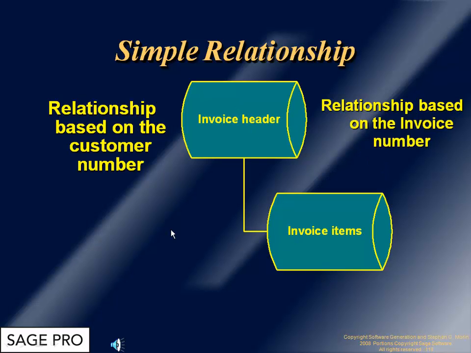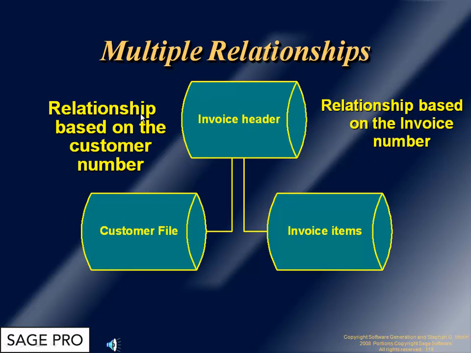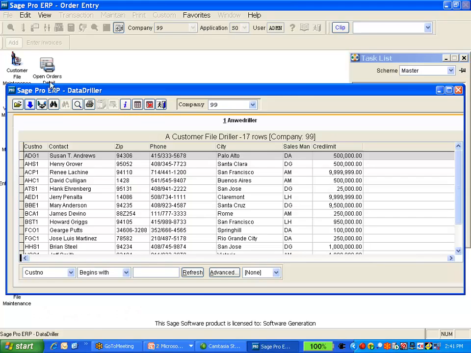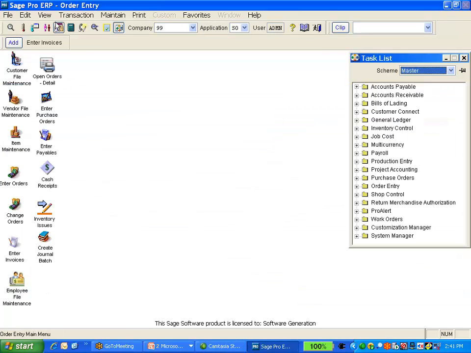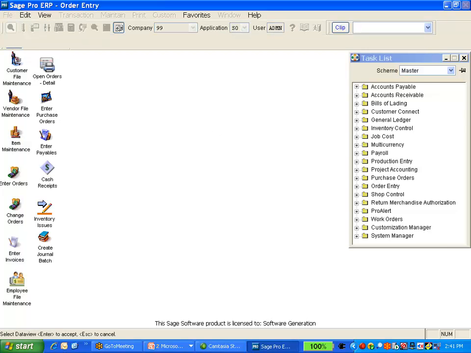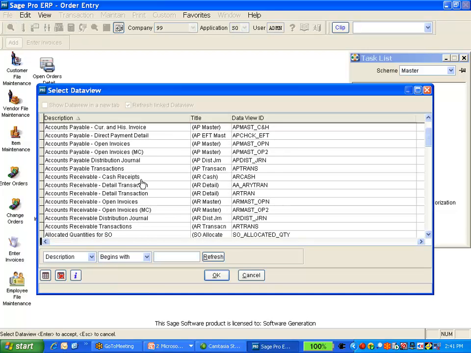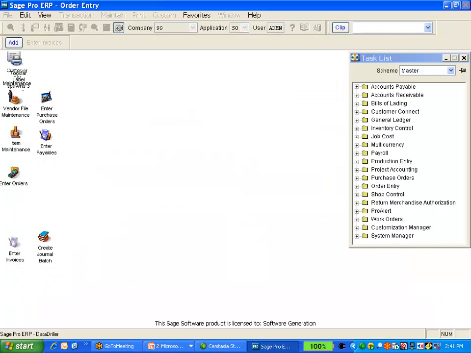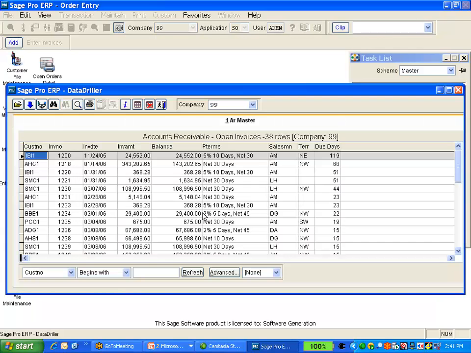A better way to do it is on this side, to actually have the customer number tied to the invoice header this way, and the invoice item based on invoice numbers tied this way. They're both in this file, and I can do relationships either way from that file. So if you actually drill down on the invoice file here, right here, and I go to accounts receivable invoices, you will see that I can drill down from there either to the customer file or to the invoice detail file.